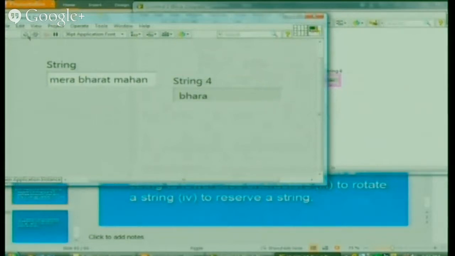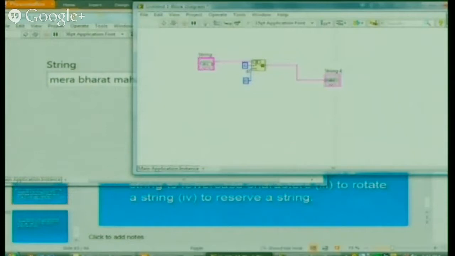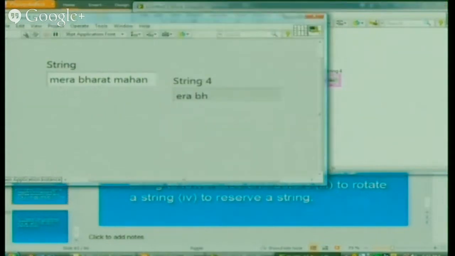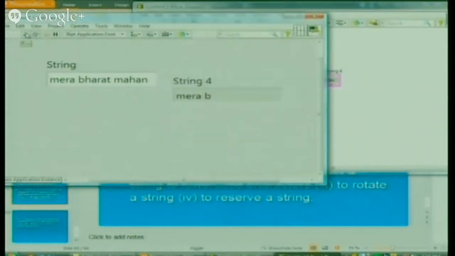What did we ask it to do? What was the offset value? 4. So where did it cut? After the M, the space is also included. Okay, so I will show you again. Let me start with 1, then you will understand. Okay, let us run this. Okay, when I put 1, it starts from E. So what will happen if I write 0? It starts from M. So the indexing starts from 0.